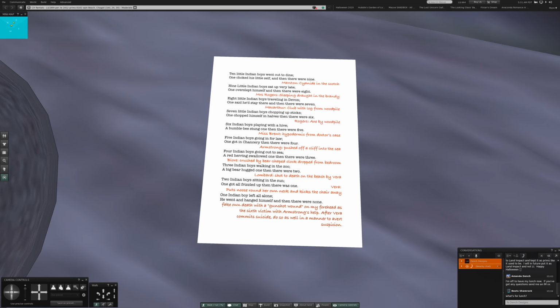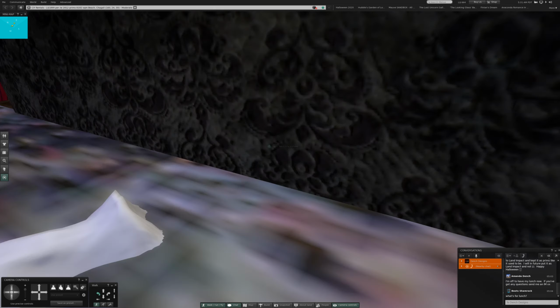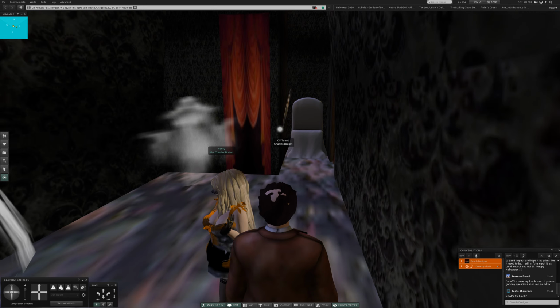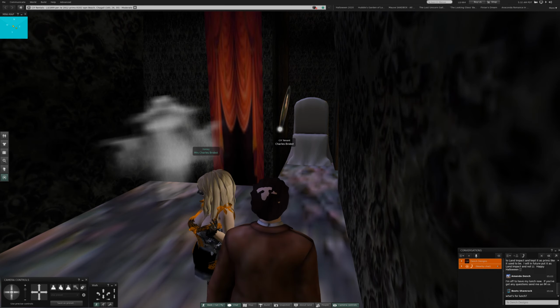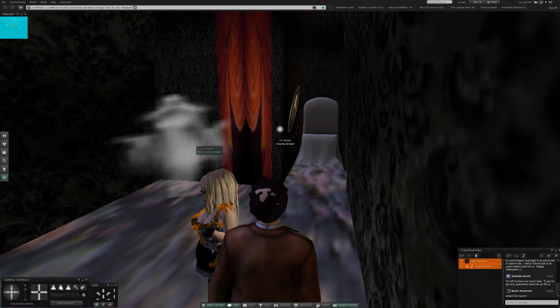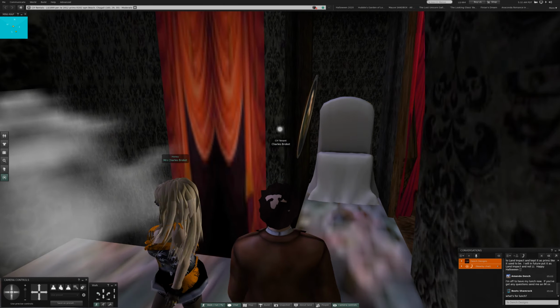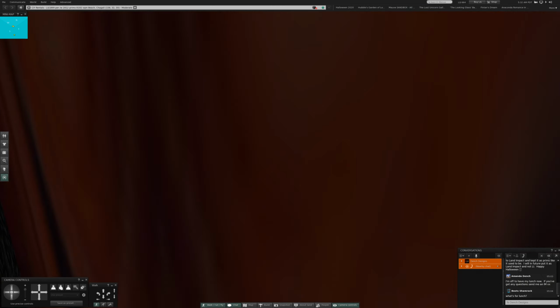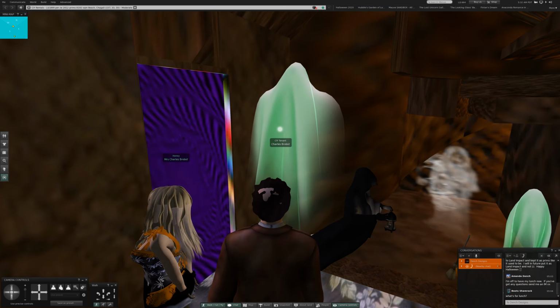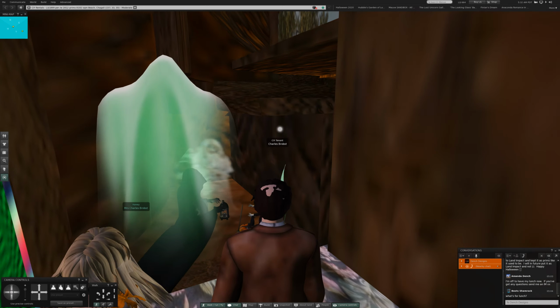Here we go. You can take a screenshot of this. Ten little Indian boys went out to dine. One choked his little self. Then there were nine. And it follows the story. Now through this, we're not going to go down there quite now. But through this wall here is a spooky place.